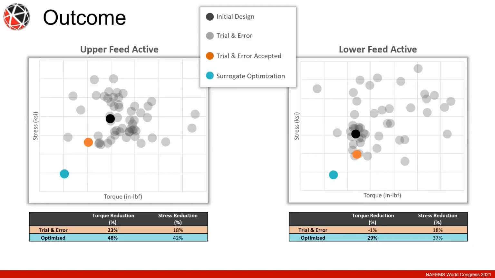The optimum design radically improved on our prior best design from the trial and error approach. With the upper feed active, the trial and error approach reduced the stress by 18% from the baseline design and the torque by 23%. The surrogate optimization design reduced these by 42% and 48%.